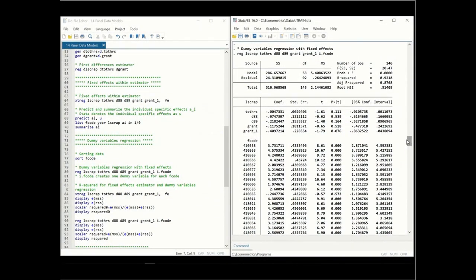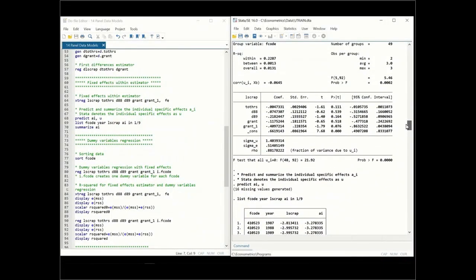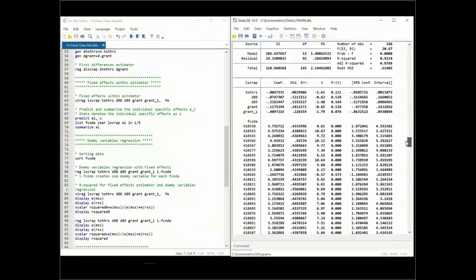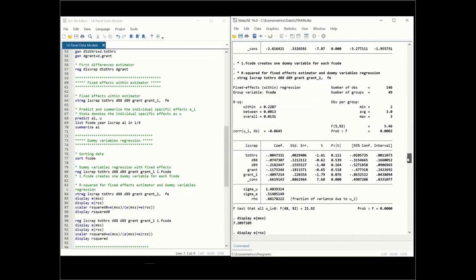Now, let's concentrate here on the R-square. If I look at this R-square, it is 0.92. If you recall, the previous R-square that we have here for the within is 0.22. So let's go ahead and actually calculate these manually.